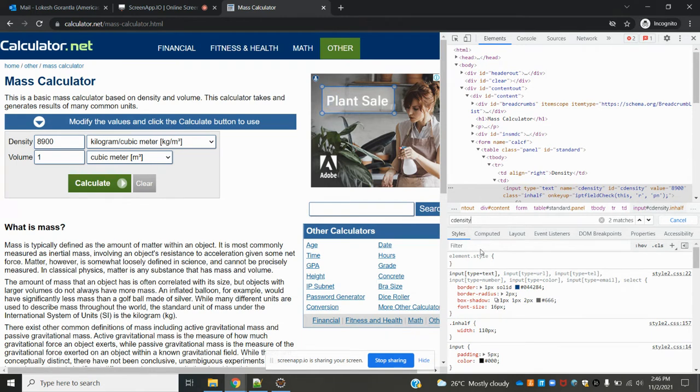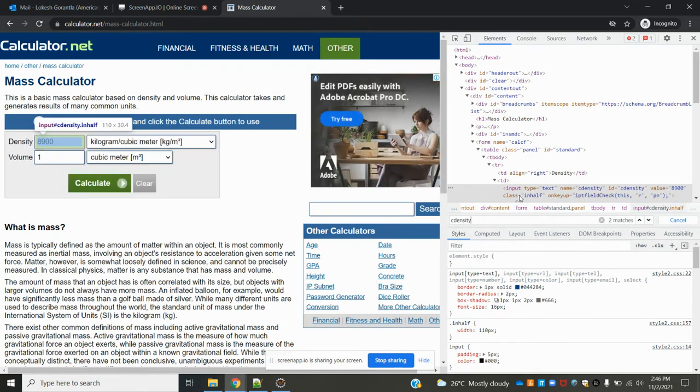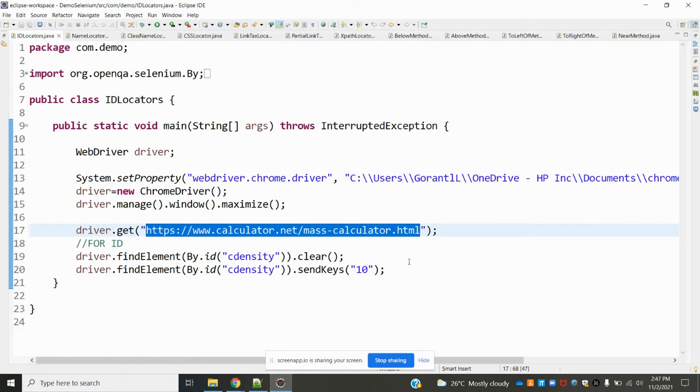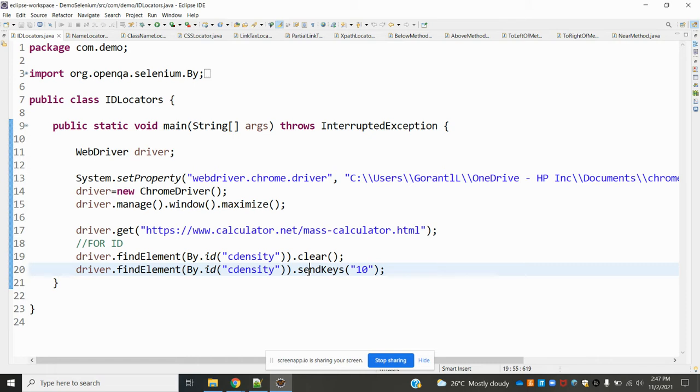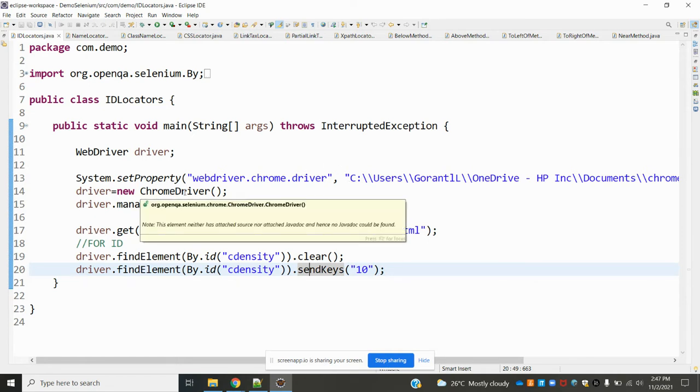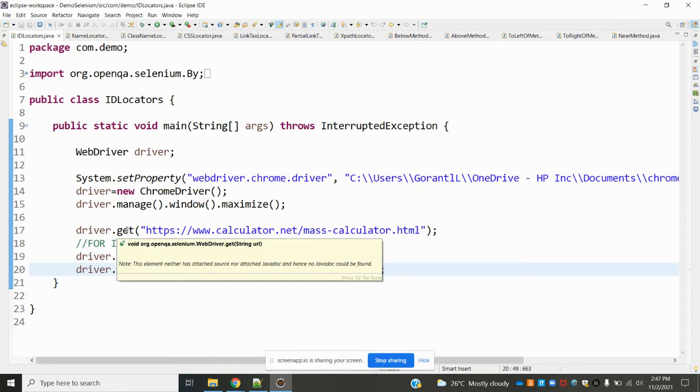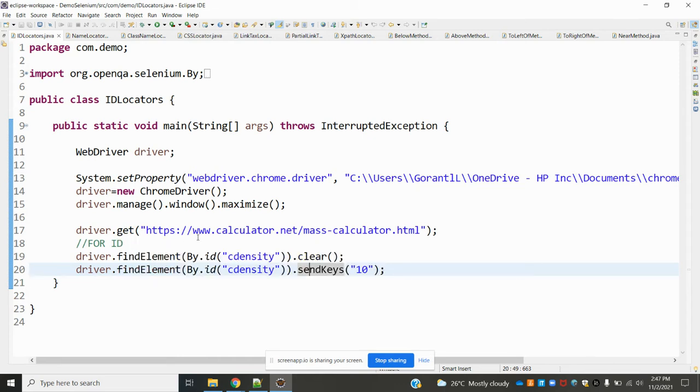The name and class name are also the same. We need to give only the class name that belongs to the particular element. First I'm going to run this one. I created a WebDriver, then a system property where I located my driver, then initiated the Chrome driver, then maximized the browser. Once maximized, I provided the URL. driver.get is used to provide the URL.